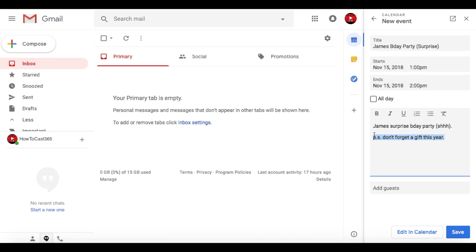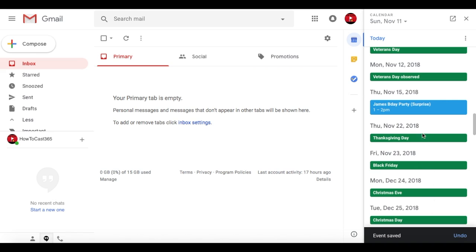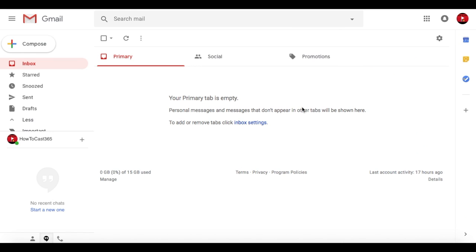From here you can modify your text. I'll bold it and underline it just to emphasize the point. It's pretty standard across Google platforms. Now you can click Save in the bottom right hand corner, and you have your event in here.